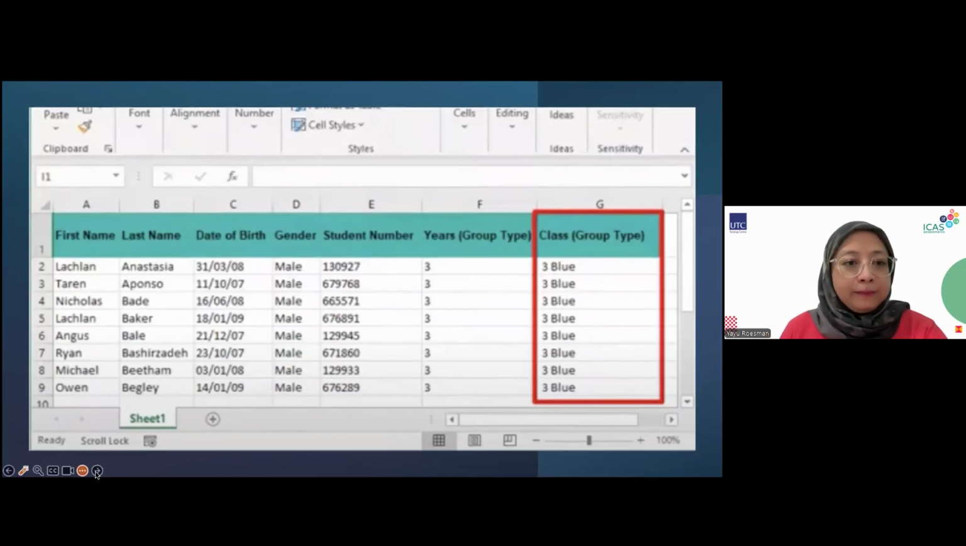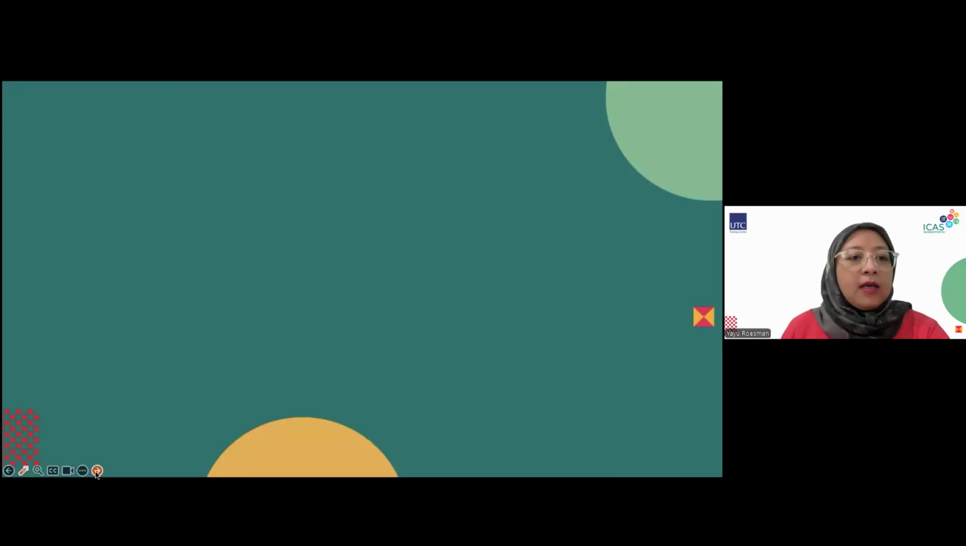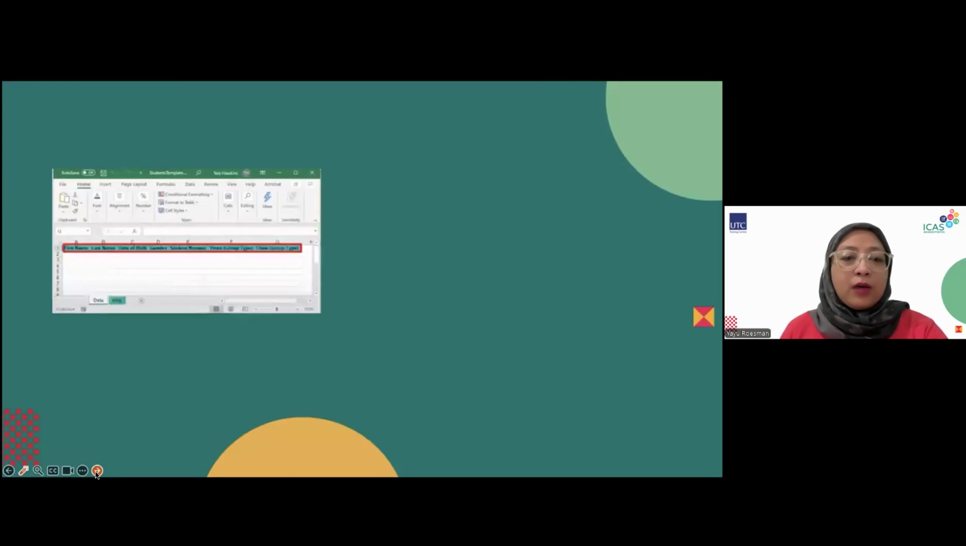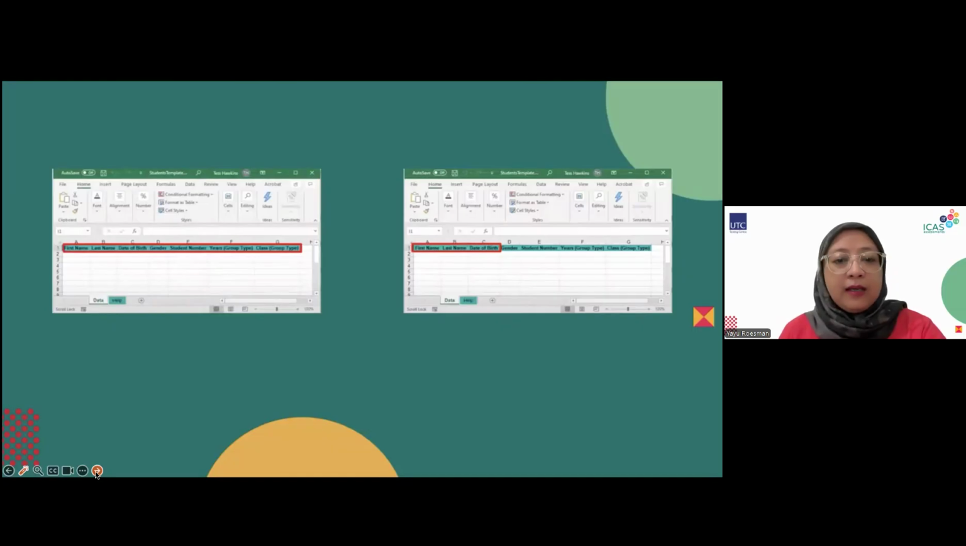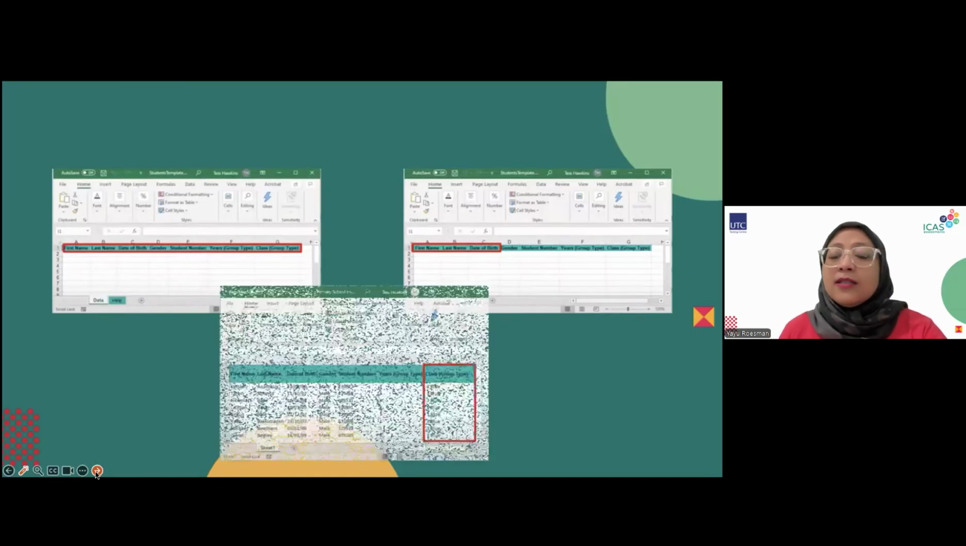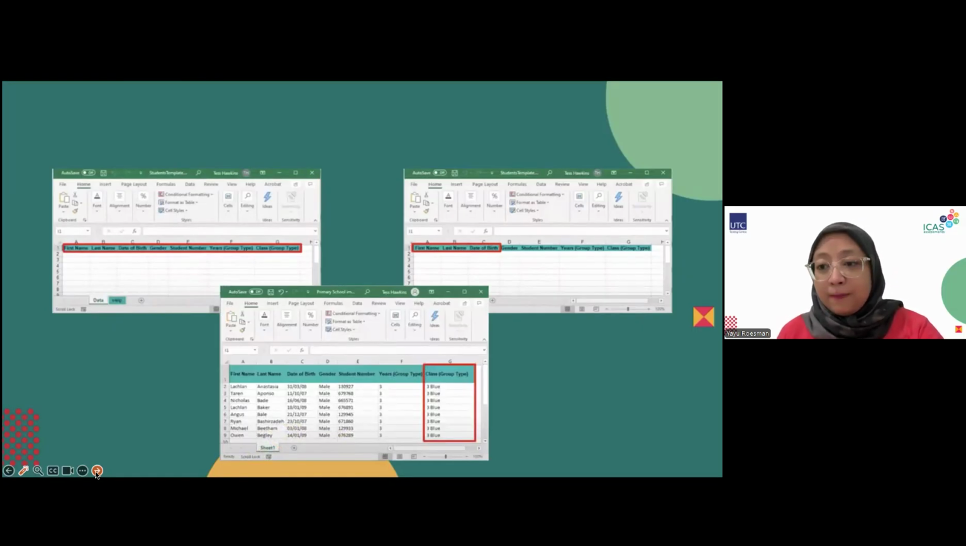Later, after that, sorry, let's have a recap. This is the form that you are going to download. And this is the most important information that you need to fill in. And this is an example if you want to put the class name or the group type. Until here, hopefully everything is okay. If I'm too fast, feel free to ask me to slow down.